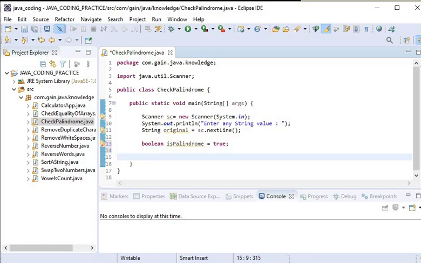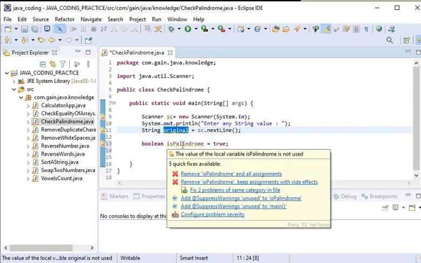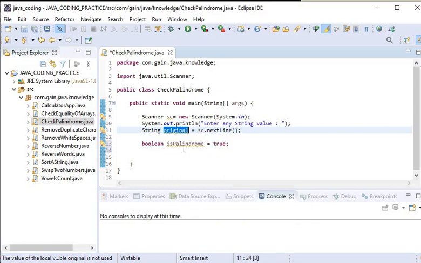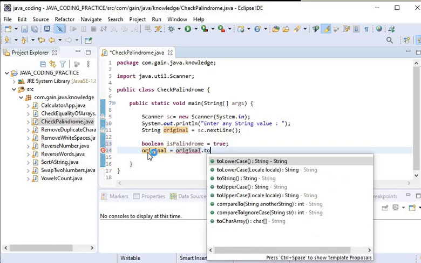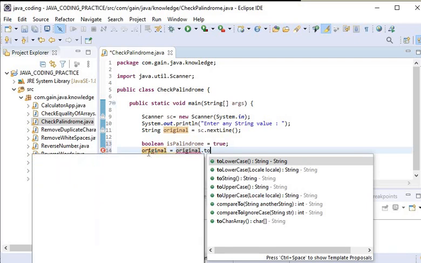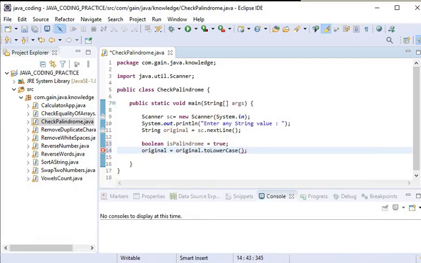Now what algorithm will we follow? First we get the input from the user, that is a string. After that we have declared a flag and set the value as true. Now we will convert this string, the original input, into lowercase letters. After converting into lowercase, the comparison will not be case sensitive.